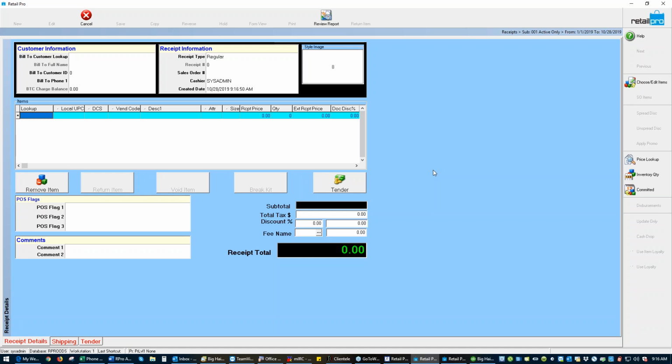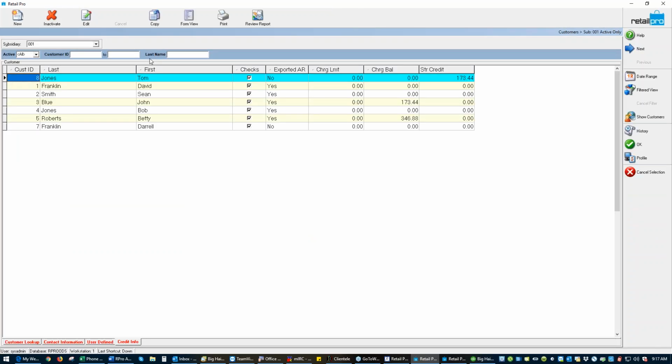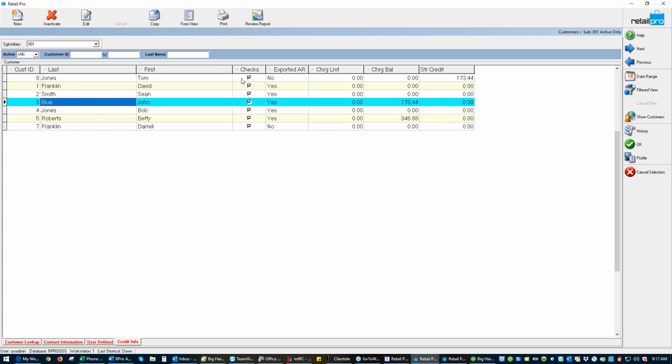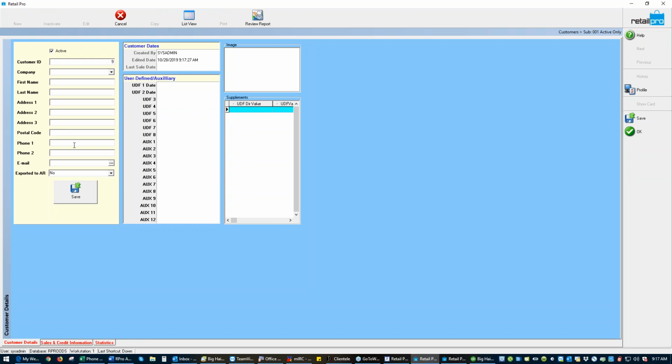Also, if I am making a payment for a customer, I'm going to go to sales receipts, just like I would if I was selling something. And I will choose my customer lookup. I'll choose what customer I'm making a payment for. I'm going to make a payment for John here. And John, whoop, I didn't want to edit John.